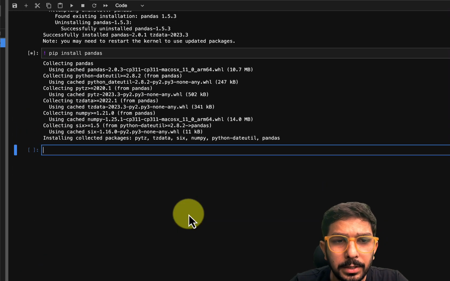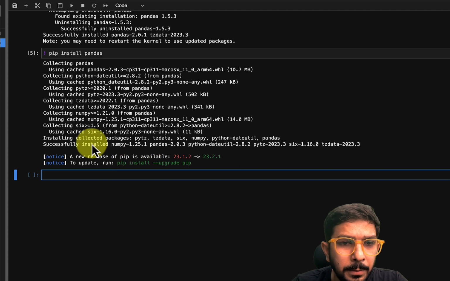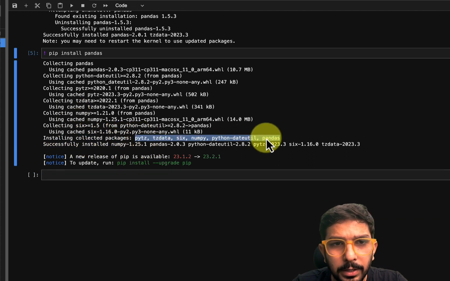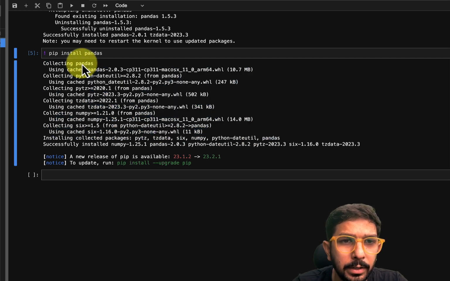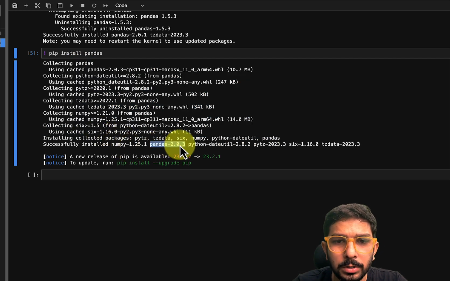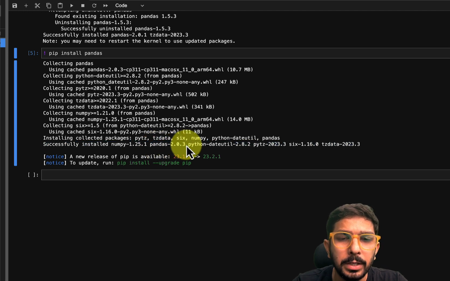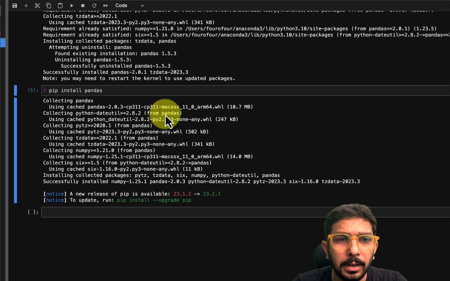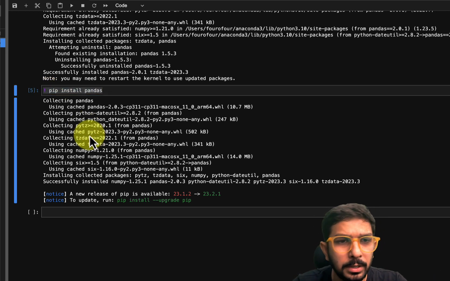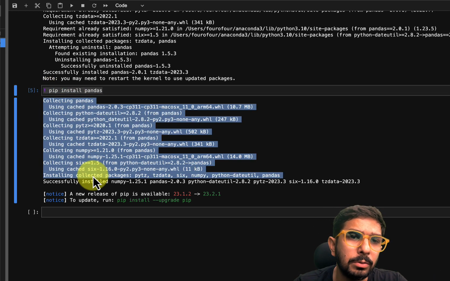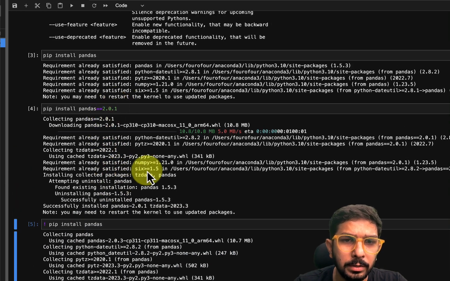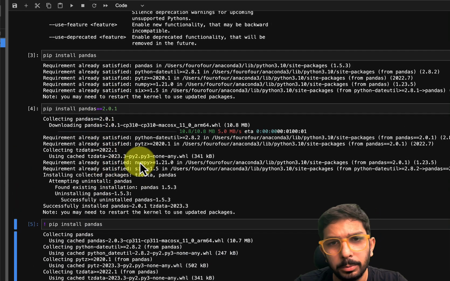Now this is the interesting thing. As we can see, in this case it's installing all the collected packages. What version is it? It's 2.0.3. So in this scenario, when we are using this exclamation mark, this is some new learning for me as well. I think it's getting installed only for this kernel, whereas when we are installing here, it's getting installed for the global environment.